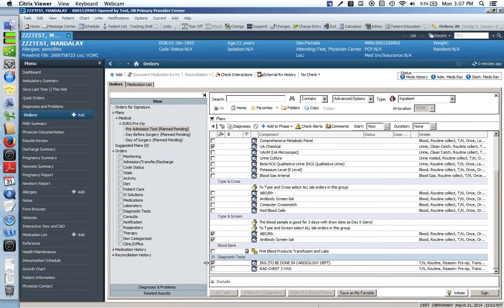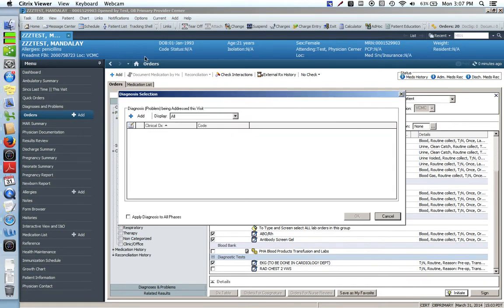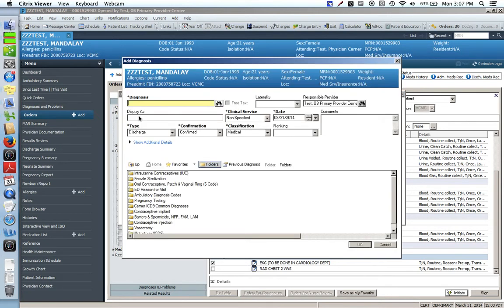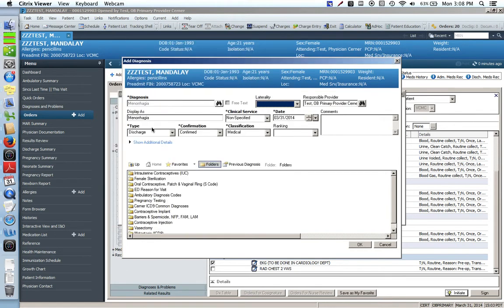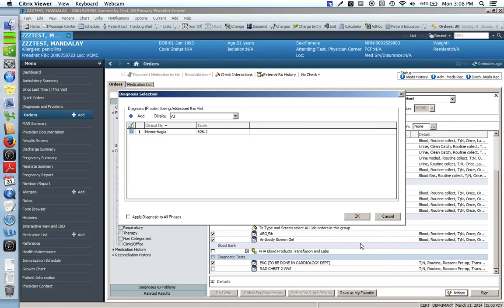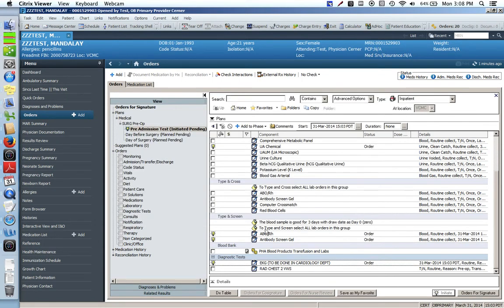And so this phase here, once you select the orders you want, you're going to initiate. Most likely you won't have a diagnosis associated with this encounter, so go ahead and select a diagnosis here, and you can add that to your orders.